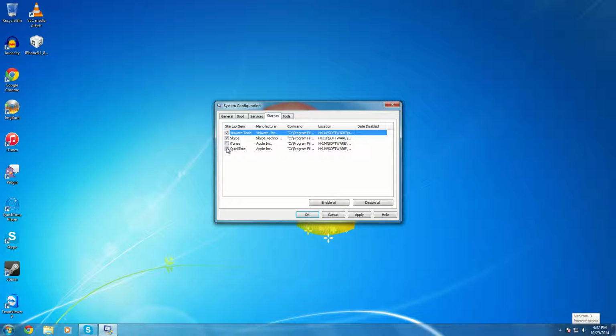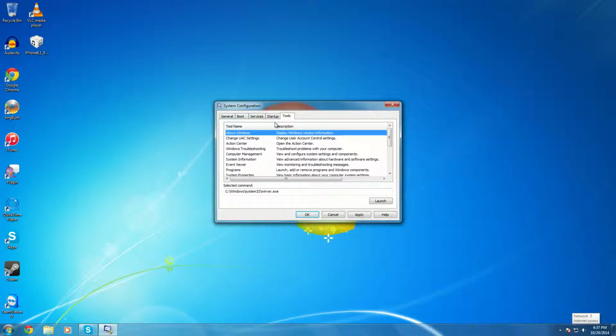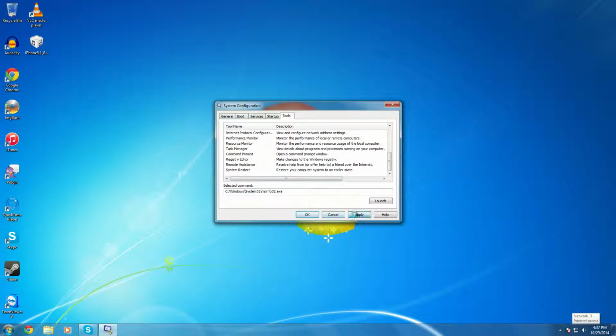I'm gonna uncheck iTunes and QuickTime from startup. Actually, Tools. About Windows. Change UAC settings. Action Center. Okay, you don't want to mess with that. Apply.